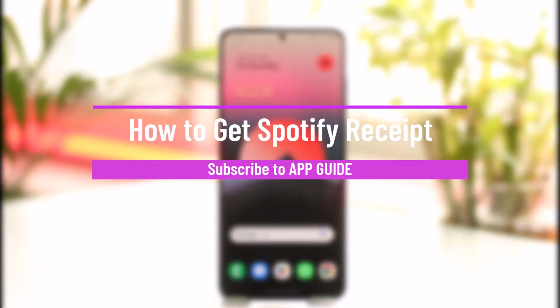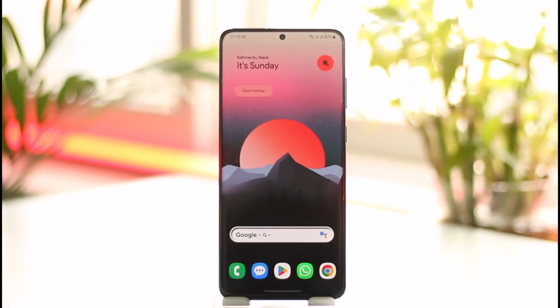In today's video I'll guide you on how you can get Spotify receipt, so make sure to watch the video till the end. In order to get the Spotify receipt, it's very simple. There could be two types of receipt that you're talking about. One is the receipt for your top tracks and top albums. The other is maybe the receipt for the payment subscriptions you have for Spotify.